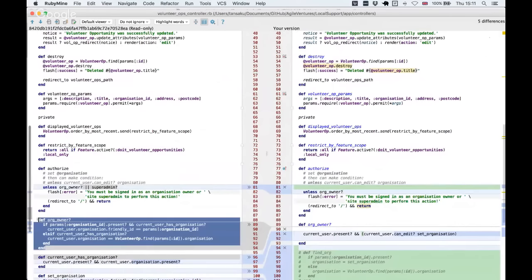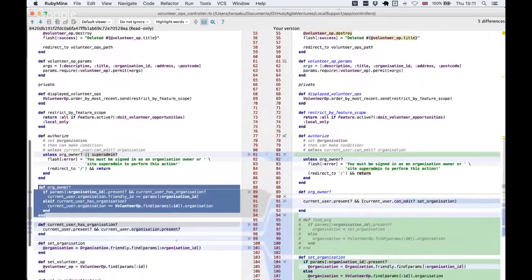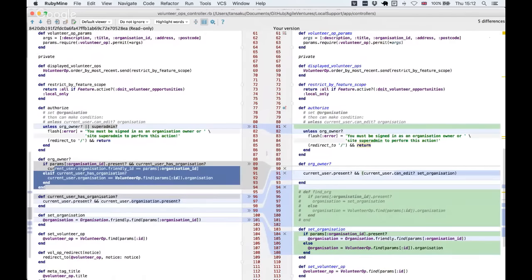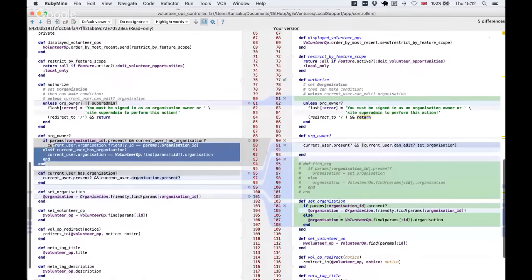Before it was just looking at the incoming params, right? Incoming params, and it would infer organization from them in some way. Now it's relying on the set instance variable. So that's the thing: in order to shorten this, what Anar has done is he's pulled some of the functionality out of this org owner method and into set organization.